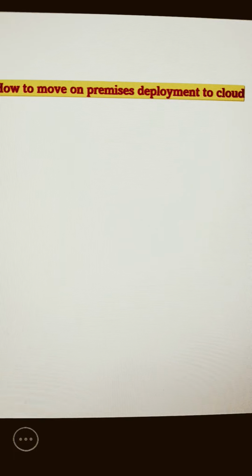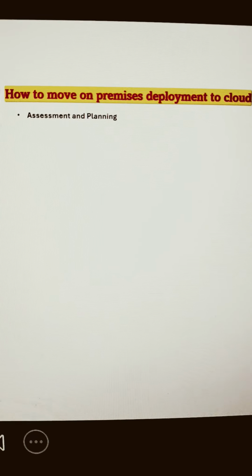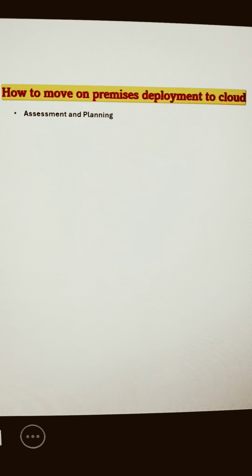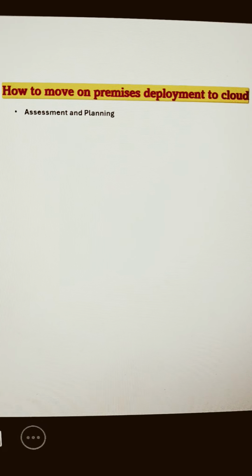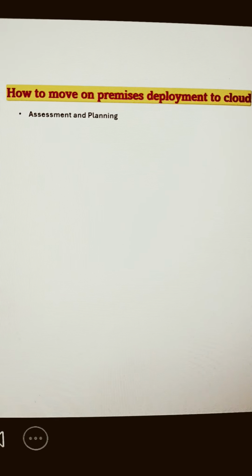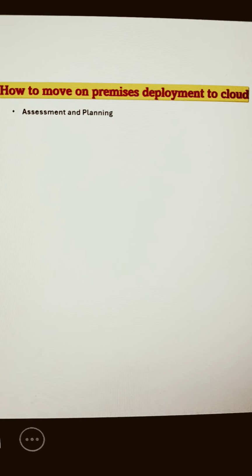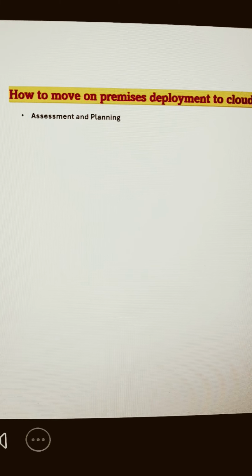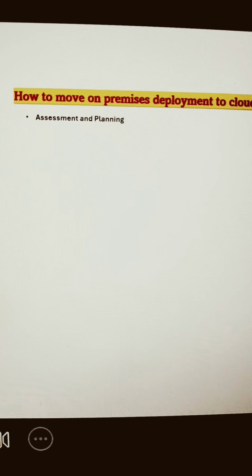Okay, so there are different steps we need to follow here. The first one is assessment and planning. That means to move an on-premises deployment to the cloud, you need to follow some structured process involving assessment, planning, and then you need to apply the migration strategy like data migration or application migration.